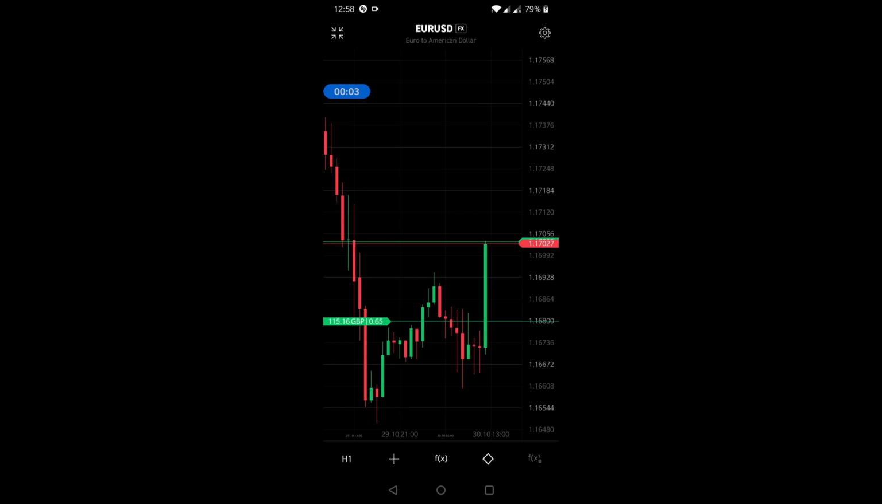I just received a notification that the price reached 1.1700 on my phone, and we can see that the trade that we opened is already on 120 pips profit. So what we can do now, we have a trailing stop.